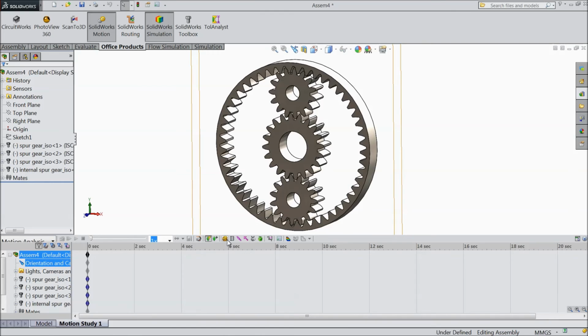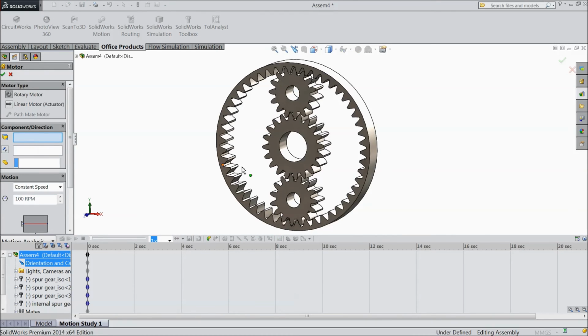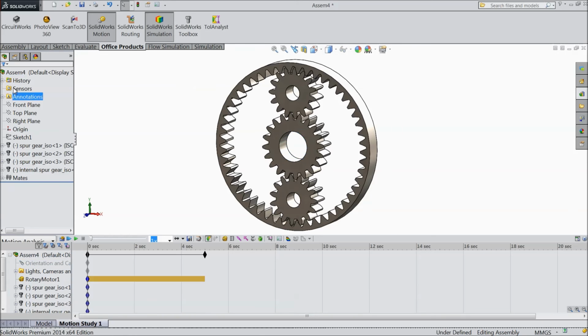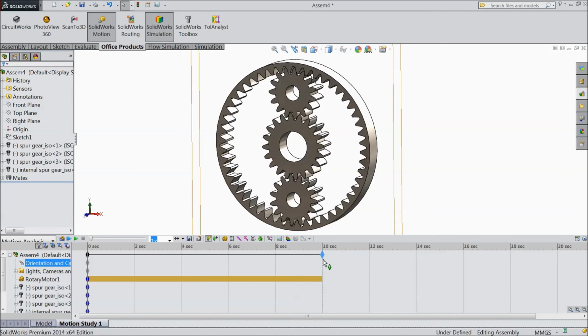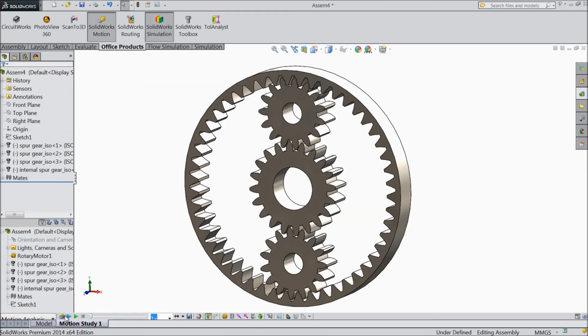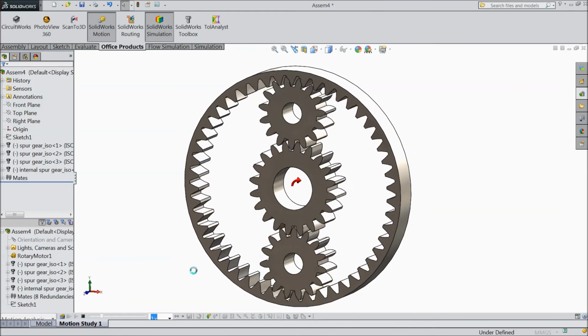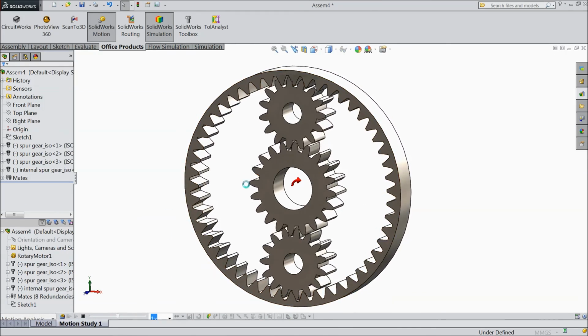Okay, now select motor, select this center as a rotation and keep RPM 8. We want the small RPM. Select OK. Drag this up to 10 seconds. Just down and calculate. Now it is calculating. Calculation is always fast.